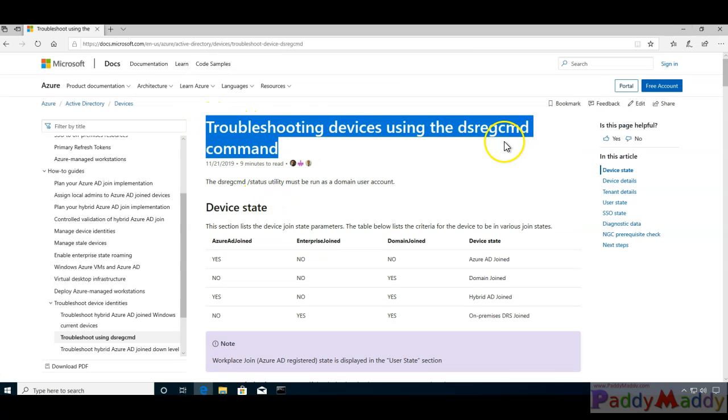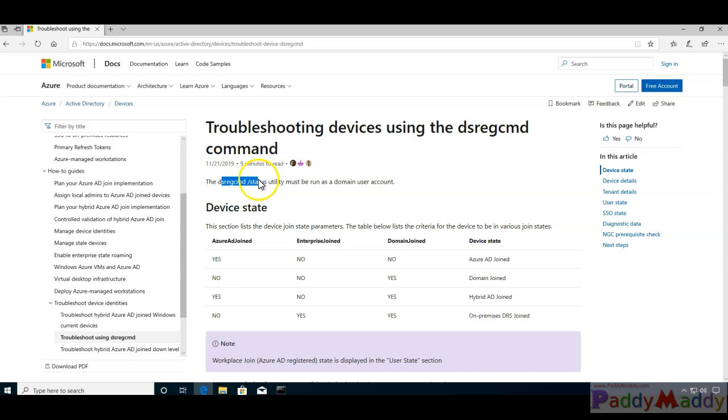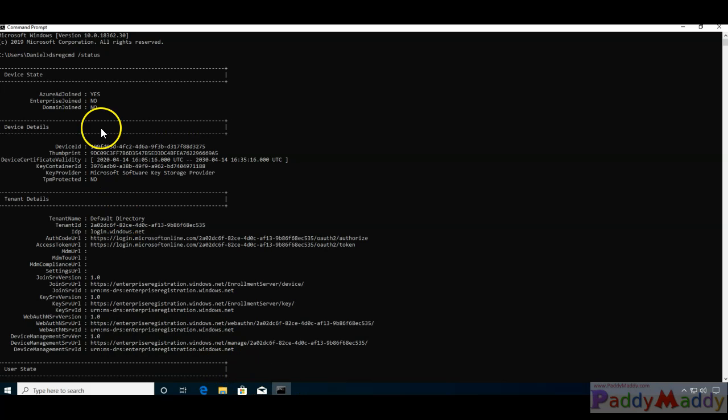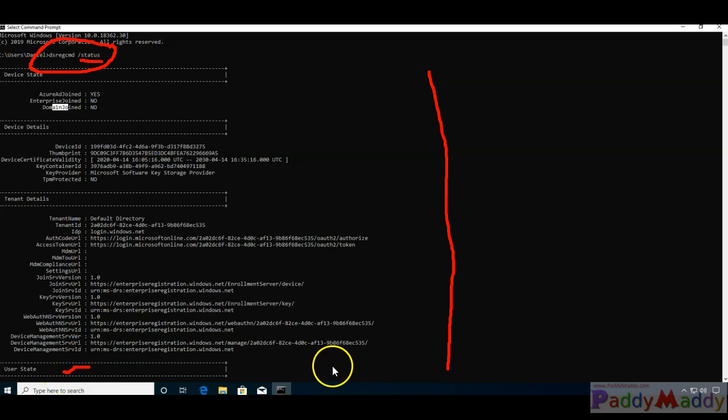If you see here, the device state indicates whether the device is completely Azure AD joined, enterprise joined, or domain joined. In our case, it should be Azure AD only. So the first one, you see here, Azure AD joined is coming up. With the help of this specific dsregcmd command with /status, it gives all this output, including the SSO and PRT and other information further below in the output.